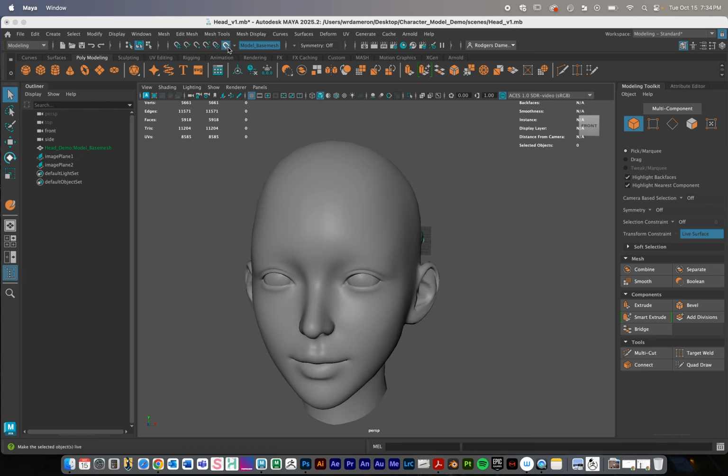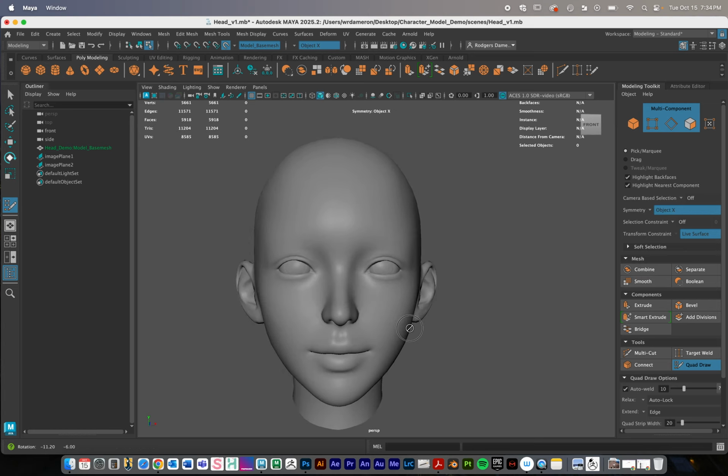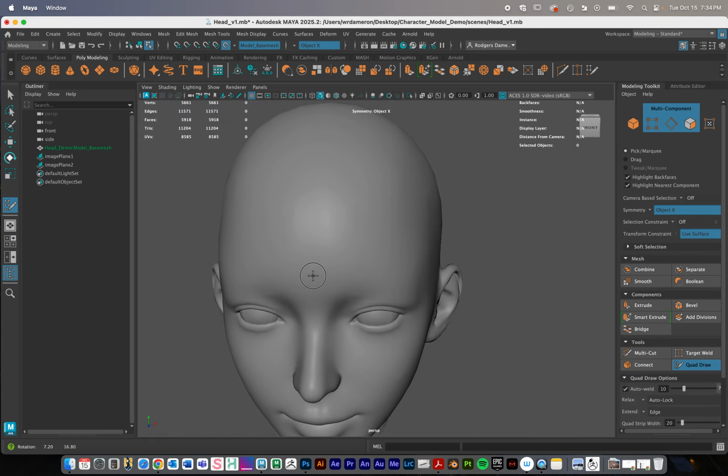So I'm going to click on Make Selection Live, and then I'm going to go down to the Quad Draw tool and click on that. Next I'm going to go to Symmetry in the Modeling Toolkit, and I'm just going to turn that on for X. And so now I can start using the Quad Draw tool.